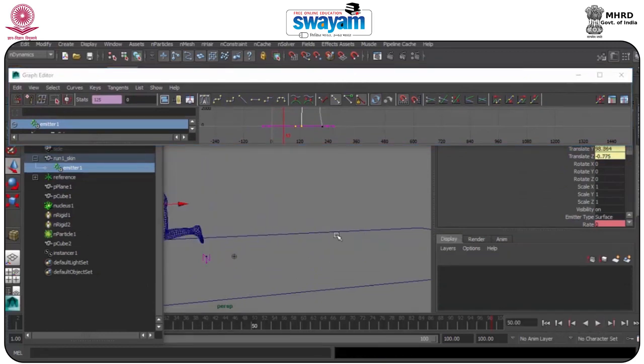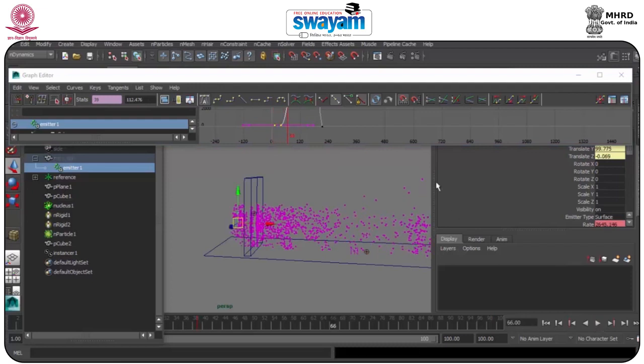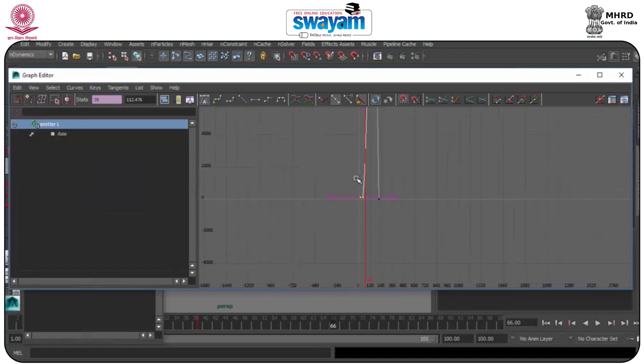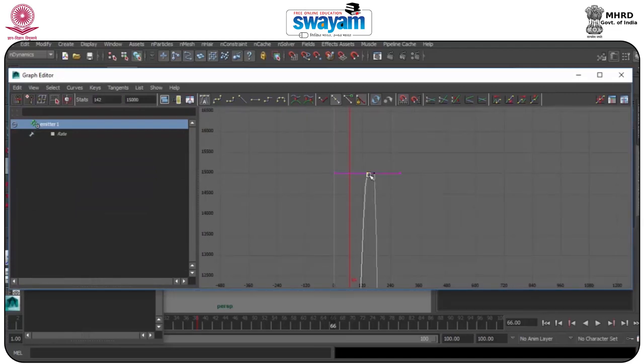As you can see, it hasn't generated the particles, because we have moved so much forward. If you move this backward, let's see what happens. Now a little bit of particles has been generated. Like this way you can work, and select this part, move it up here.